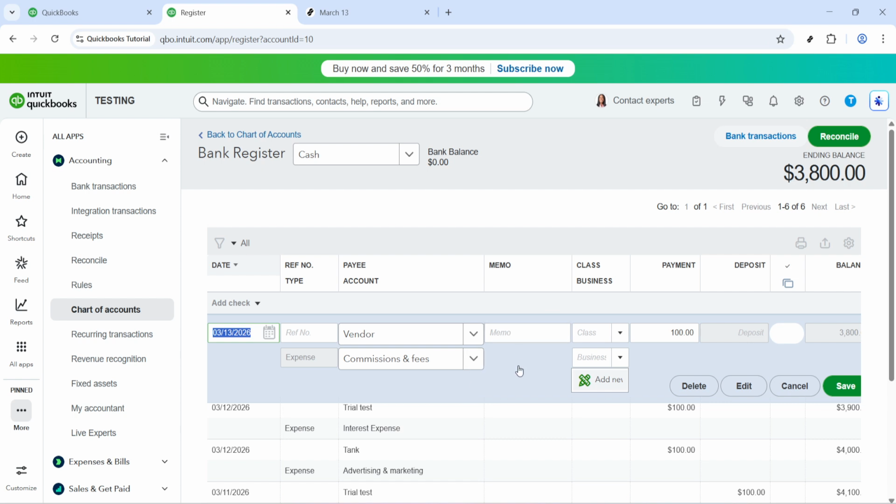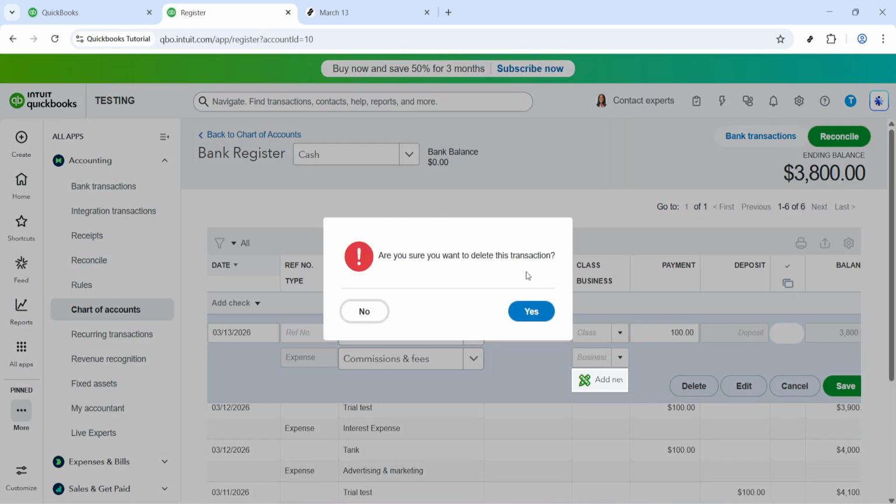Select the transaction to expand it, then choose Delete. Depending on your view, this may appear as a button or within an action dropdown. QuickBooks will prompt you to confirm the deletion. Approve the prompt, and the transaction is removed from the register and your financial reports.